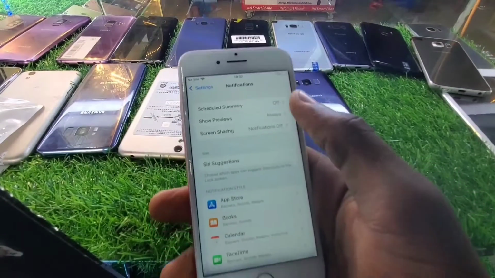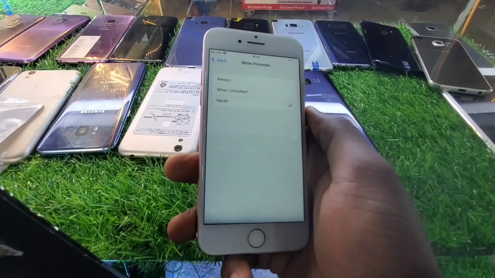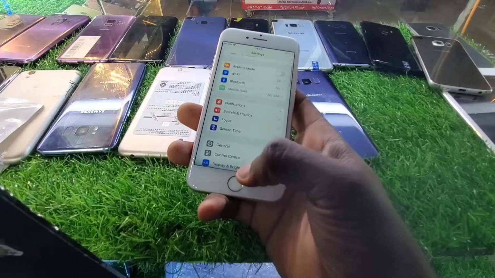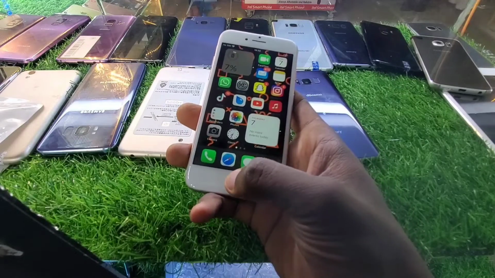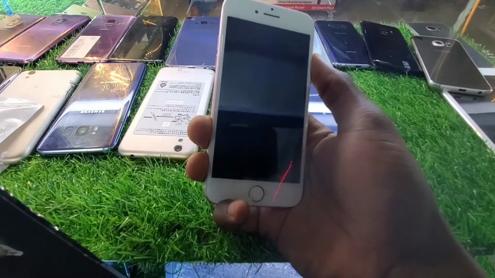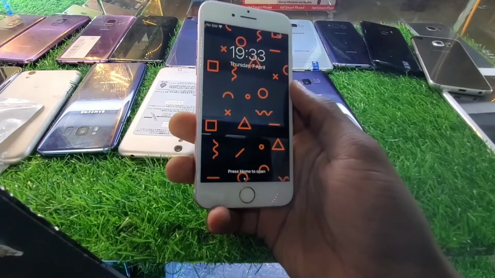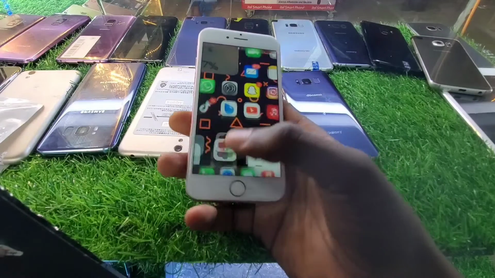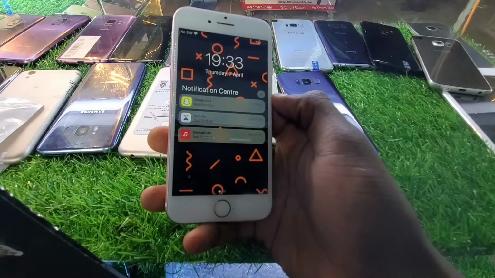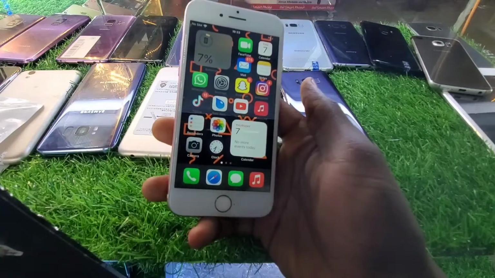And after opening the second function which says show previews, turn it on never, so it won't show any notifications when your home screen is locked, when your phone is locked. So you won't be able to see notifications and no one will be able to read your notifications when your phone is locked. So there you're safe, no one will be able to read your notifications, which is a good feature. So you have to unlock your phone to see notifications.